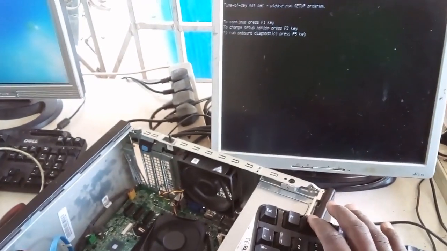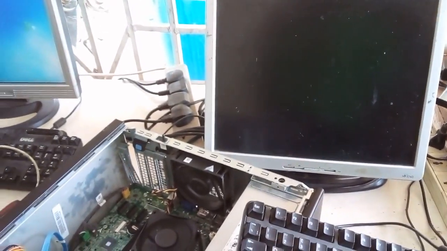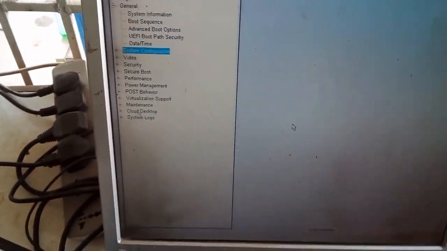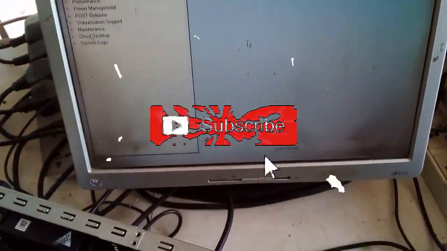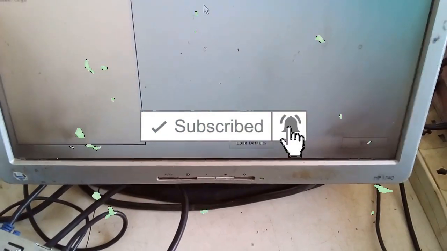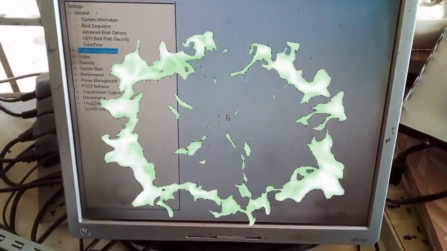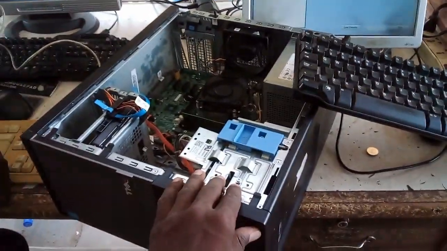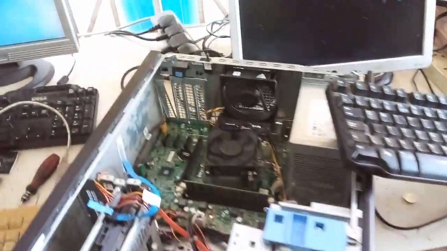Now the password has been removed and you can see you can have access to the BIOS settings. The lock pattern is no more there, so now you can have access to see your hard drives or whatever you want in the BIOS settings.